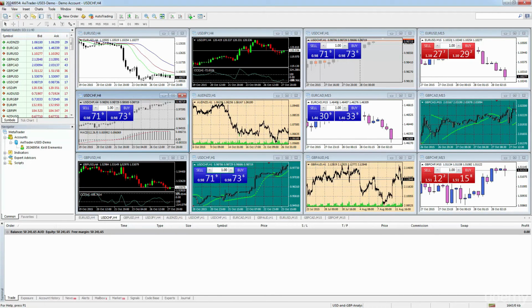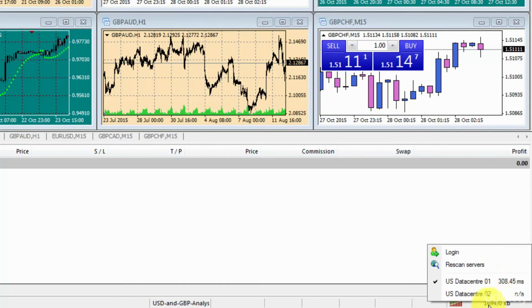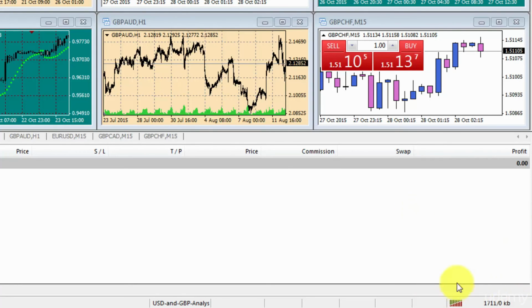Alright, so today we're talking about the connection status. The connection status is located down over here at the bottom, and you can see the green and the red over here, which means that there is a connection. So when there is no connection, it's just red. And here you can see the number of kilobytes that your MetaTrader 4 has downloaded since the connection has been initiated. So as long as it looks something like that, that's a good thing. And you can always click on it, and you can rescan servers, or you can log in if there's some issues. But generally you just want it to look like that, and that's how you should check that everything's going on.